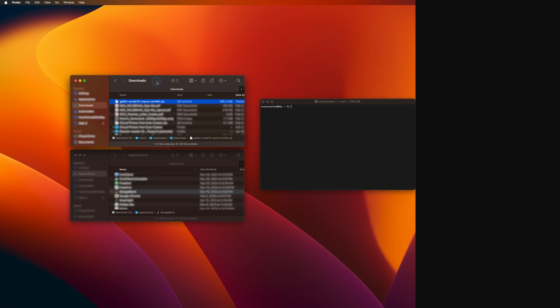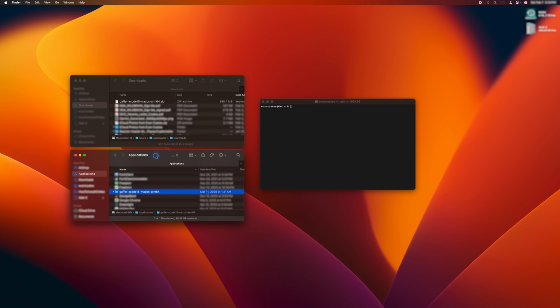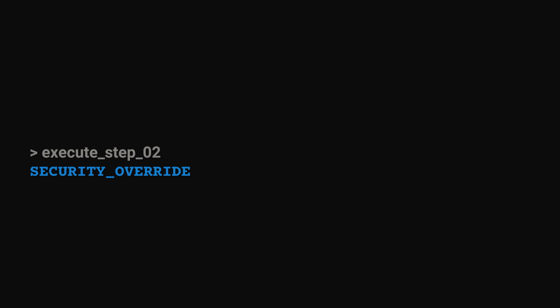But once the file finishes downloading, you'll want to go ahead and unzip it. Once it finishes unzipping, you'll see the extracted folder then pop up. You can then drag that entire folder into your applications directory, as I've done here. Now this step is important because how Gaffer runs will be path dependent, so make sure it's in the applications folder before moving on.